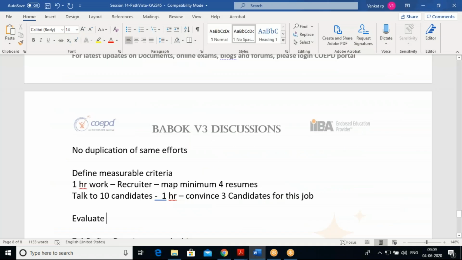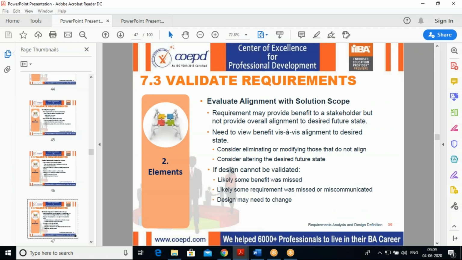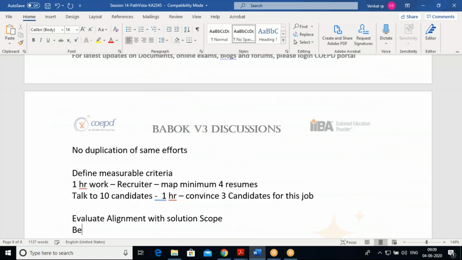Evaluate alignment with solution scope. Now here we have to understand what the benefits are that the organization will get, and the accounts officer will get, and the recruiter will get.